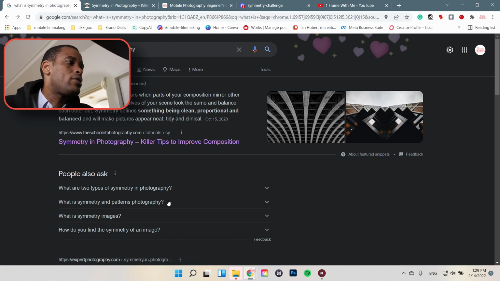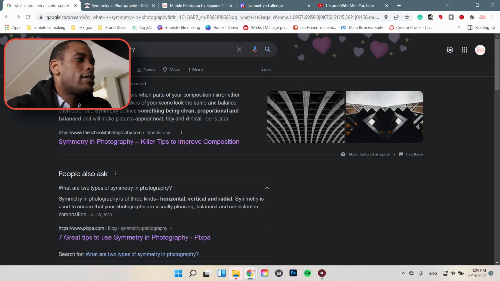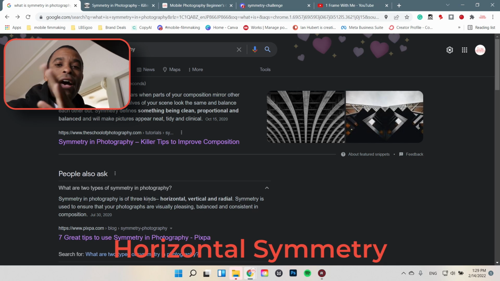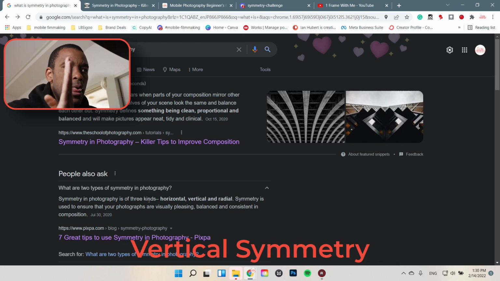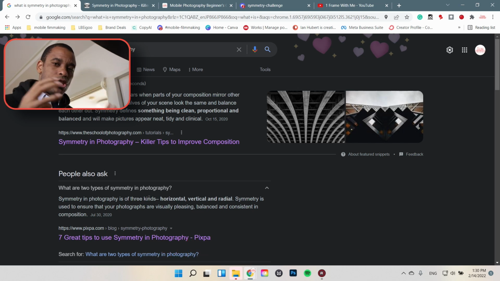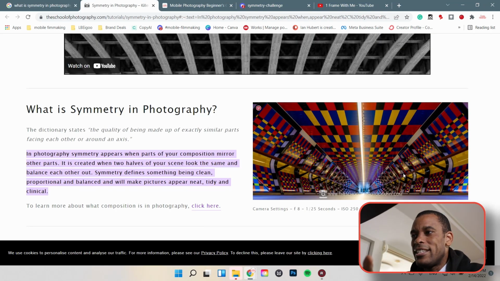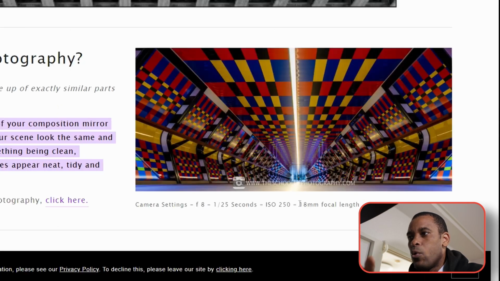So now what I want to do is take a look at the types of symmetry in photography. If I scroll down on this tab here, symmetry in photography is of three kinds. We have horizontal symmetry, vertical symmetry, and radial symmetry. So that is three different types that we can be looking for. I found this really cool website here, the same one right here. Fantastic. Look at this image right here. This is symmetry at its finest, right down the middle. Everything is mirrored. This is really cool.